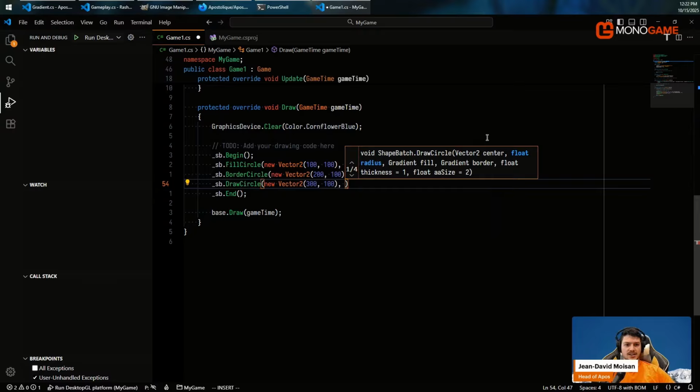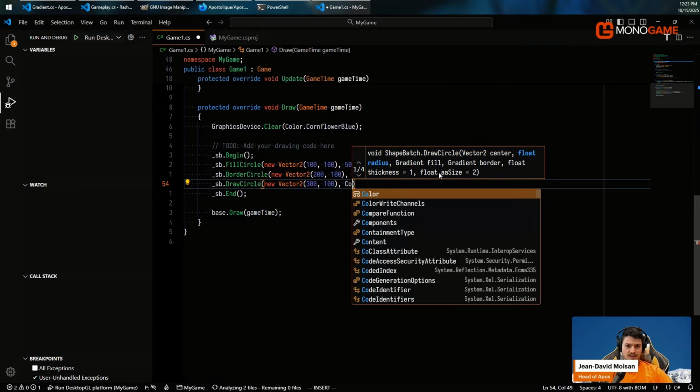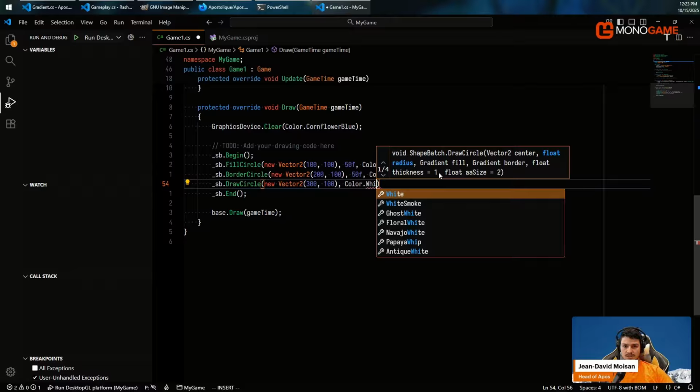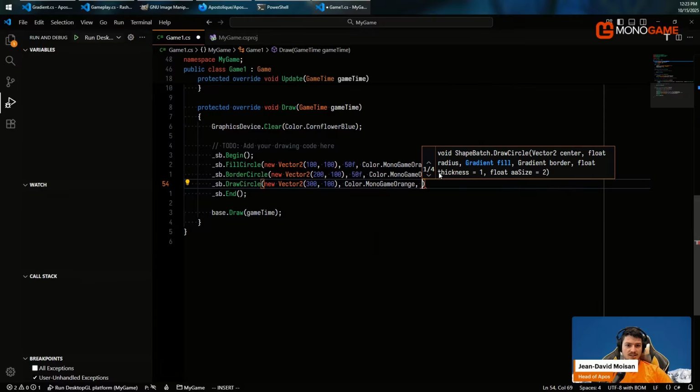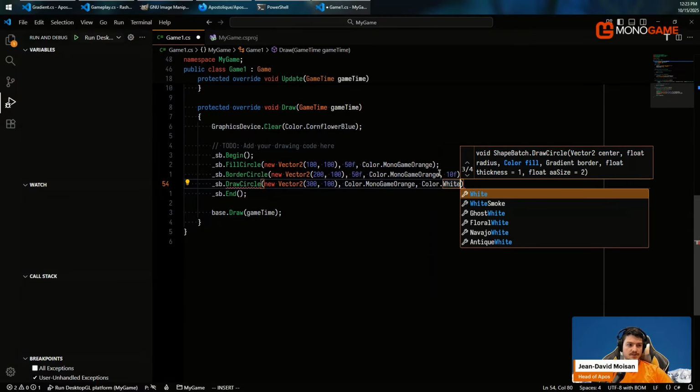So the API is generally like this. You give it the position and then various shape information. For example, a circle needs a radius. And then you have access to the fill color or the border color. Recently I created a gradient, so instead of a single flat color, you can have gradients. That makes it look a lot better. Here I'll keep the MonoGame orange, and then I'll give it a white border.